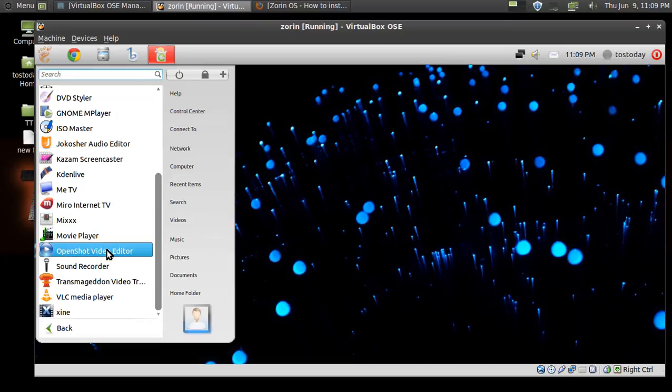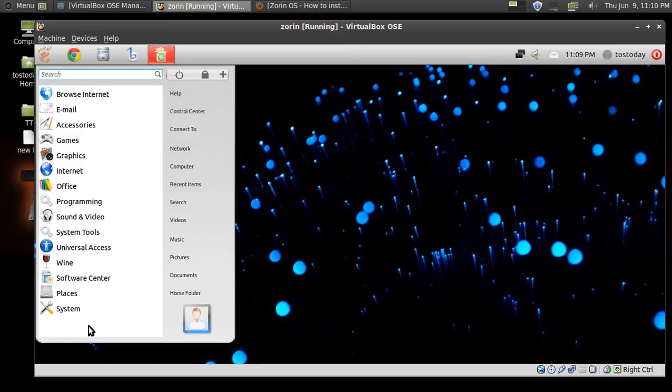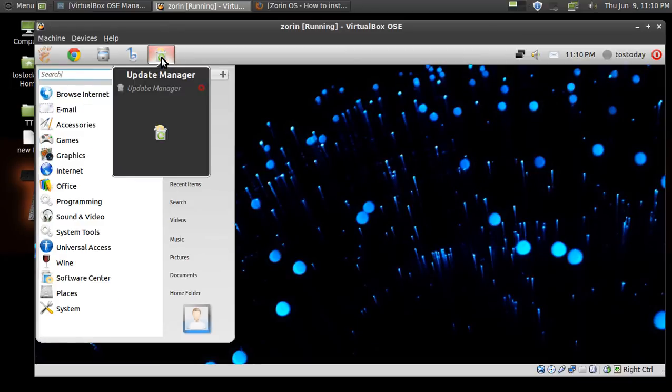There is a new version of OpenShot. I've heard it's pretty good. Sound Recorder, Transmageddon Video Transcoder, excellent piece of software. VLC Media Player, excellent piece of software for Windows and Linux. And of course Xine. Let's see, what's this at the top? This is the Update Manager. Okay, I will not update. Normally you would click this and install all the updates immediately after installing your brand new Zorin OS 5 Ultimate.